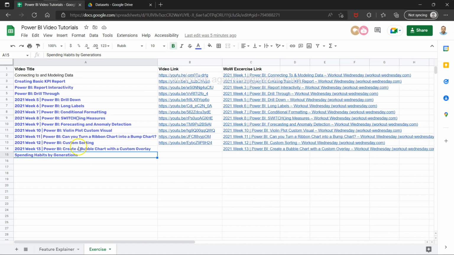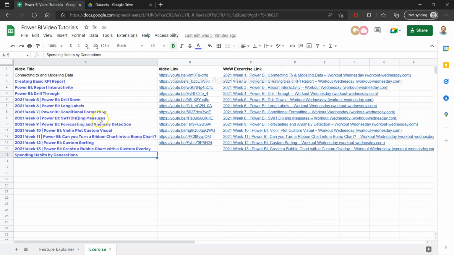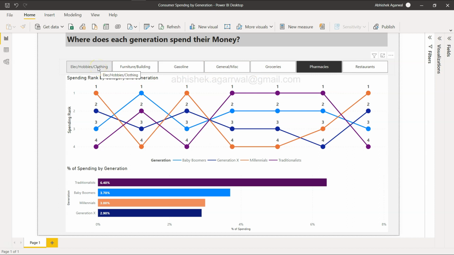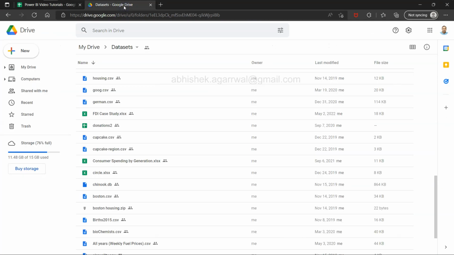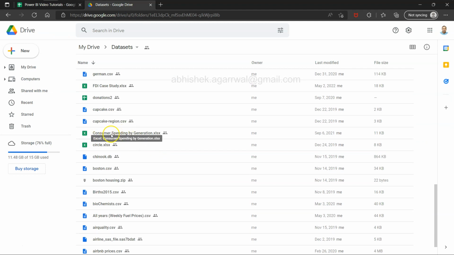So this is the information which is present, and here I will just give you a reference as to how you can create this dashboard by utilizing the references from the previous exercises. So first thing first, we need to create a selection banner like this one. But before that, where is the data? The data is present in the data sets folder. Even the link is given in the description. And you have this data set, consumer spending by generation.xlsx file. This is the file that I'm using.